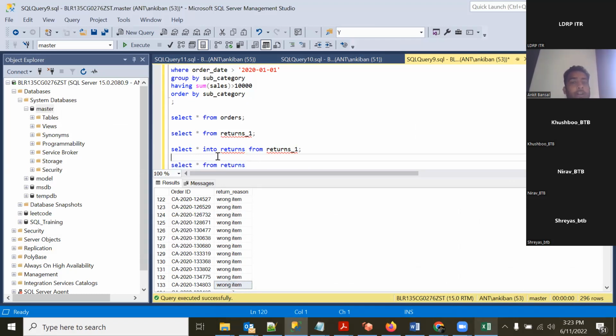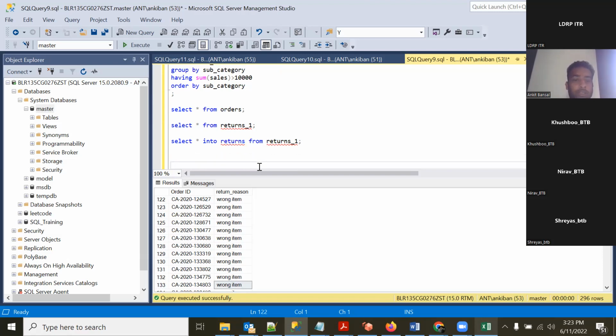This is how I created a new table. I just wanted to tell you how to create a new table. If I want to copy the data of one table into another table, I can just do this, right? Okay, so we have these return orders, right? Just forget everything now. All this, I will just comment it out.